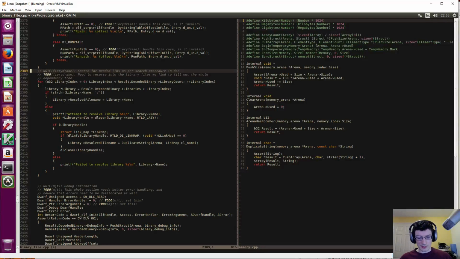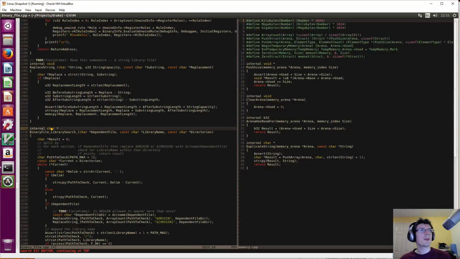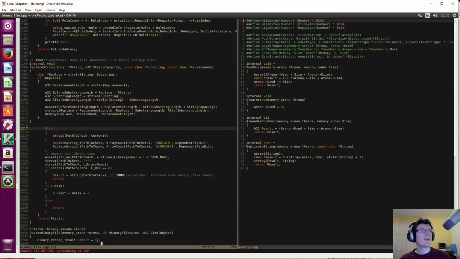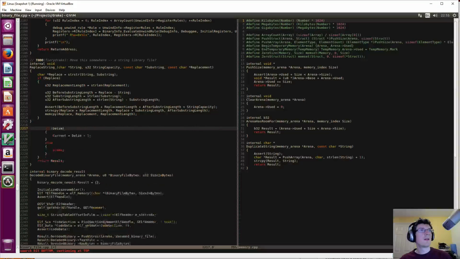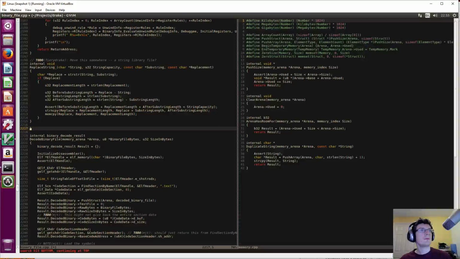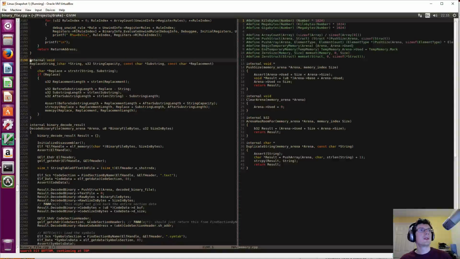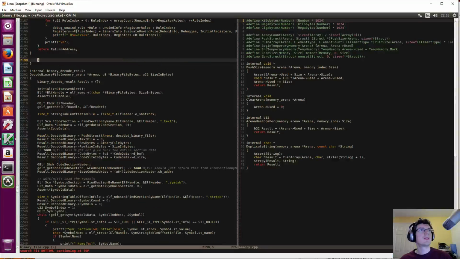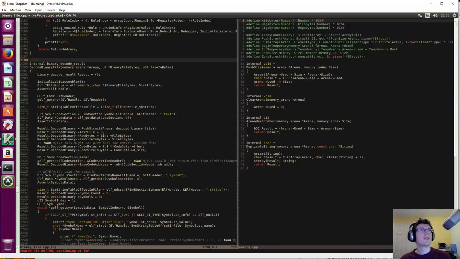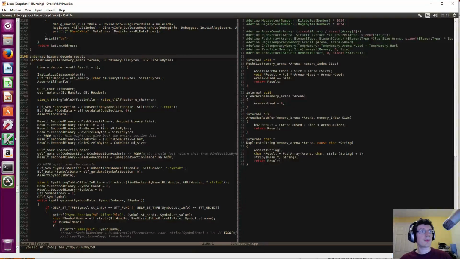Okay, so I'm just going to get rid of that old library search thing that I was doing. No longer required. I think that was the only thing that called this replace string thing as well. So hopefully that will still compile.